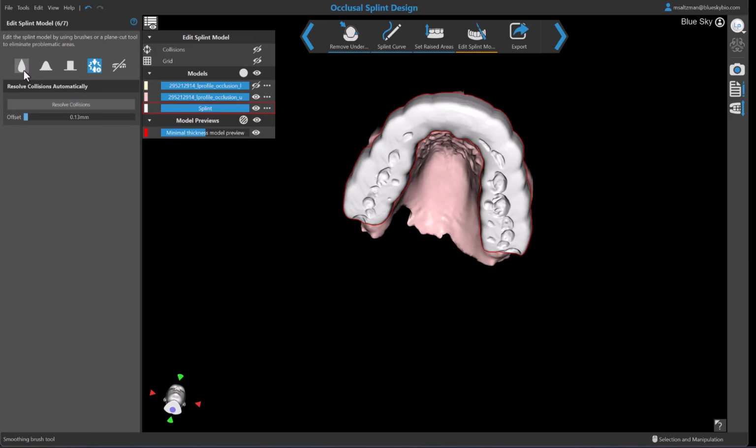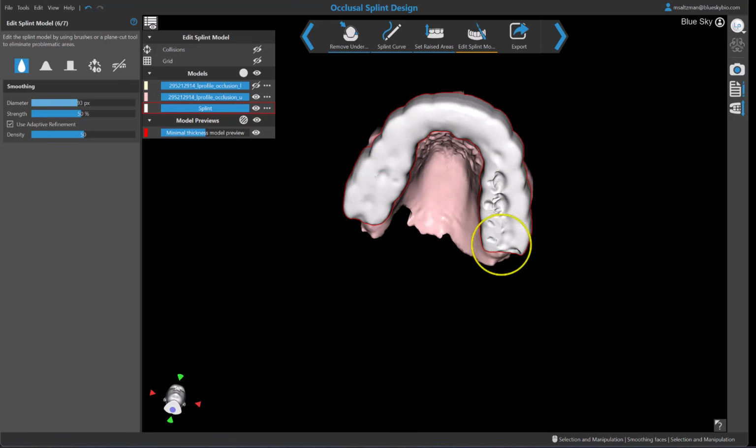And now I'm going to go over here. We have a smoothing brush tool. We have add remove material brush tool. And we have a local deform brush tool. So I'm going to go ahead and use the smoothing tool. We have different parameters here that could be adjusted. I'm going to hold down the shift key to activate the tool. Let's make the tool a little bit larger. Now I'm just going to go over here and smooth out the contacts.